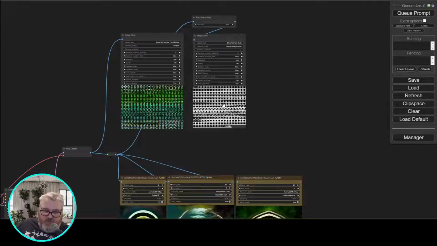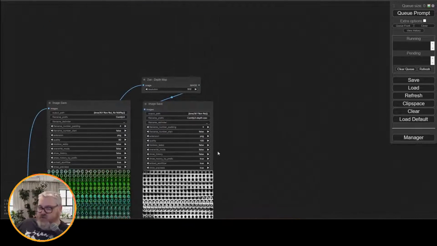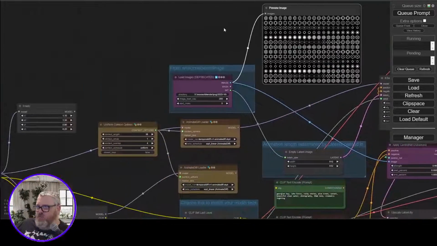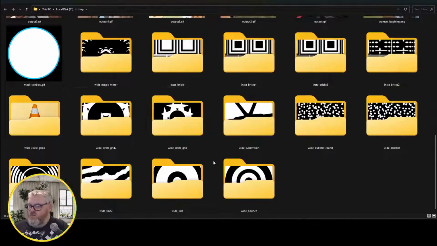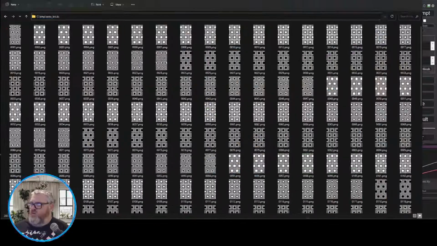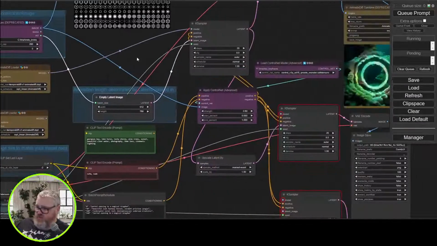You don't like this depth, use a different depth. There's a bunch of them. Cool. Let's grab a different mask. So we'll try a tall one.